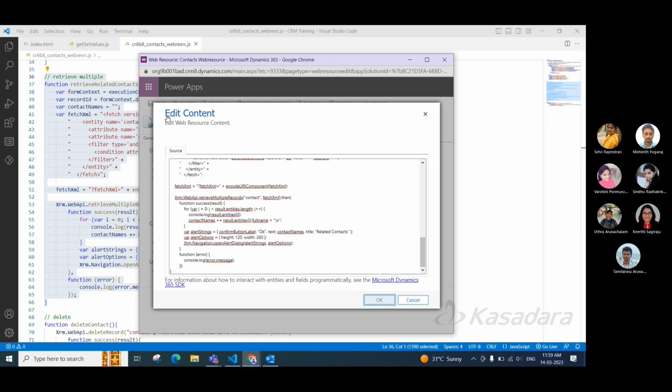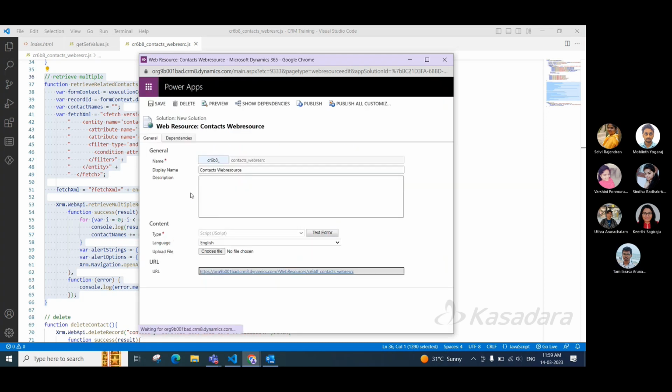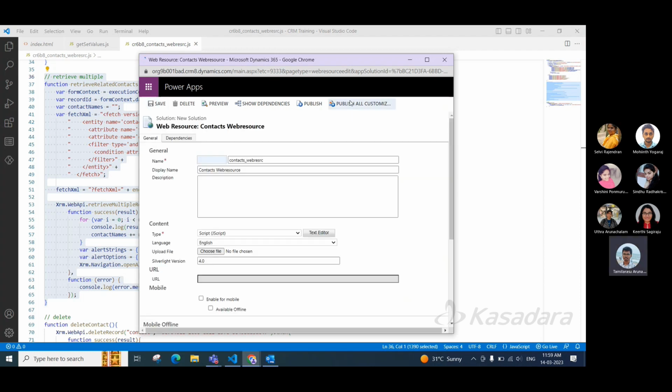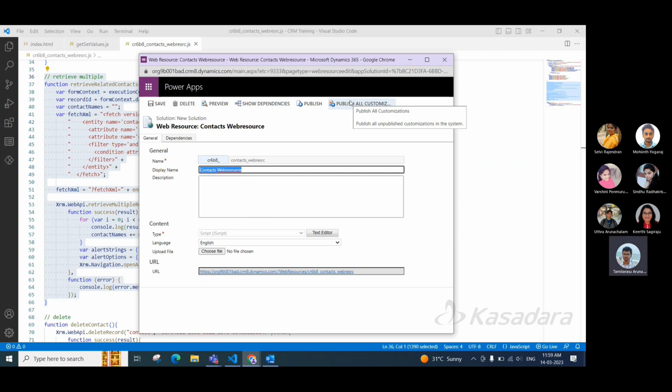Tested the code. Save and publish. I will explain the code while debugging so that you can understand it easily.